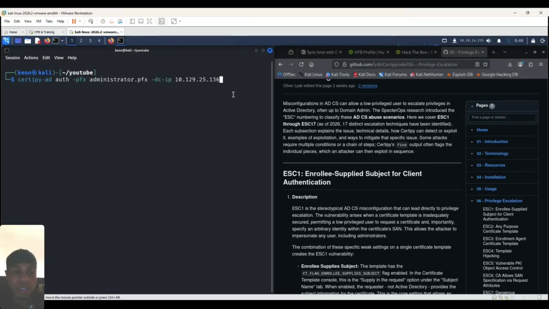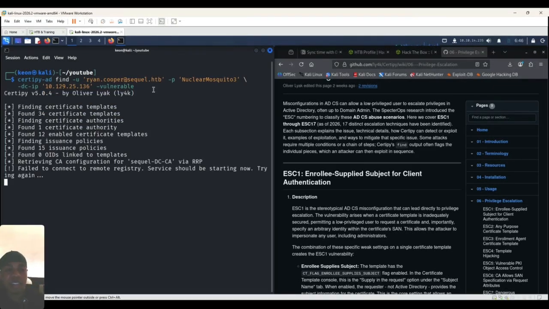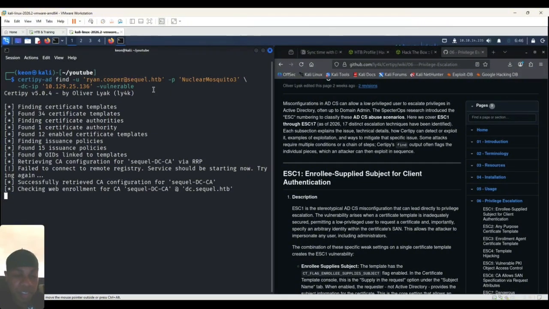The first thing we need to do is enumerate which templates are vulnerable. You can do this with Certify find. You just type certify-ad find, and then supply the credentials that you currently have, which will just be any low privilege credentials. Then we'll also give it the flag specifying the domain controller IP address, and make sure you have -vulnerable to only view the vulnerable templates. If you run this, it will enumerate all the templates, and it should print out a text file.